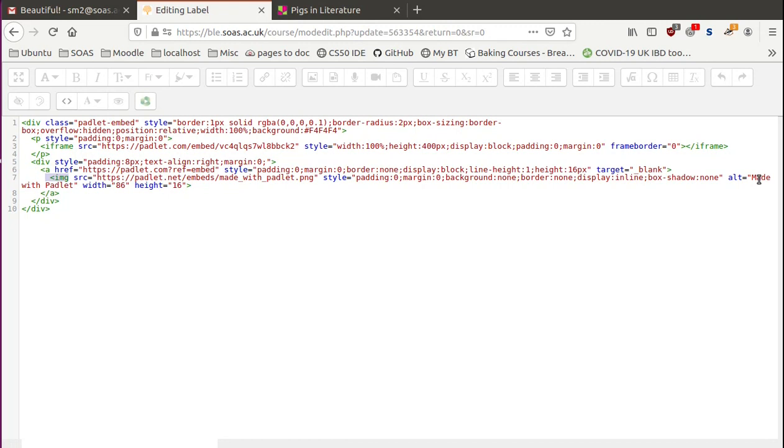And images nearly always have an alt text, and for people who have problems seeing, or if you're using a screen reader, this is what the screen reader will read, and it just says made with Padlet, and I'm going to get rid of that because that's not very helpful. And I'm going to type in something that a screen reader finds more descriptive. Timeline of pigs in literature, Padlet, so anyone who can't see it will know exactly what they're missing. That makes the accessibility much better.